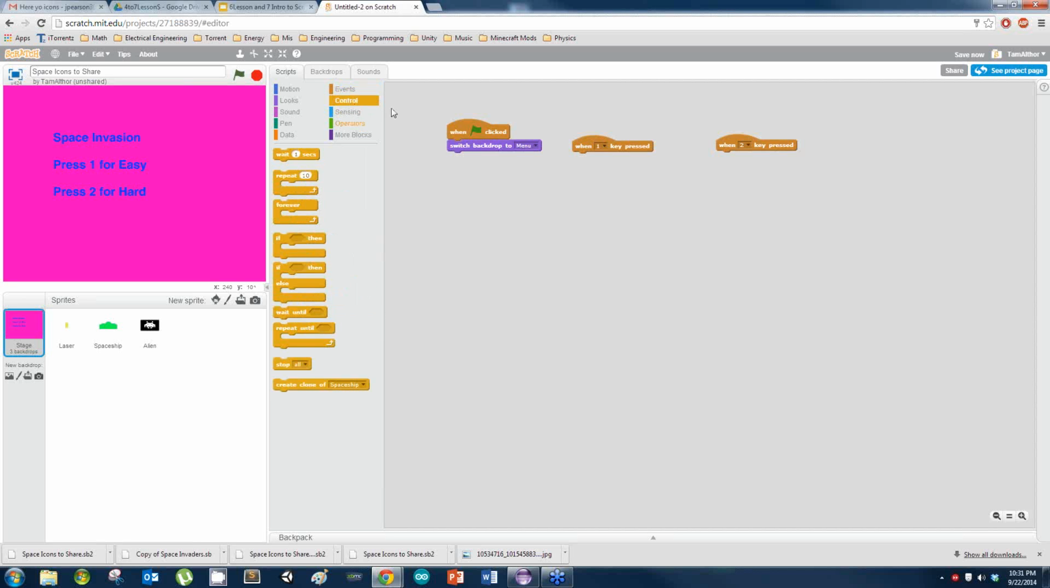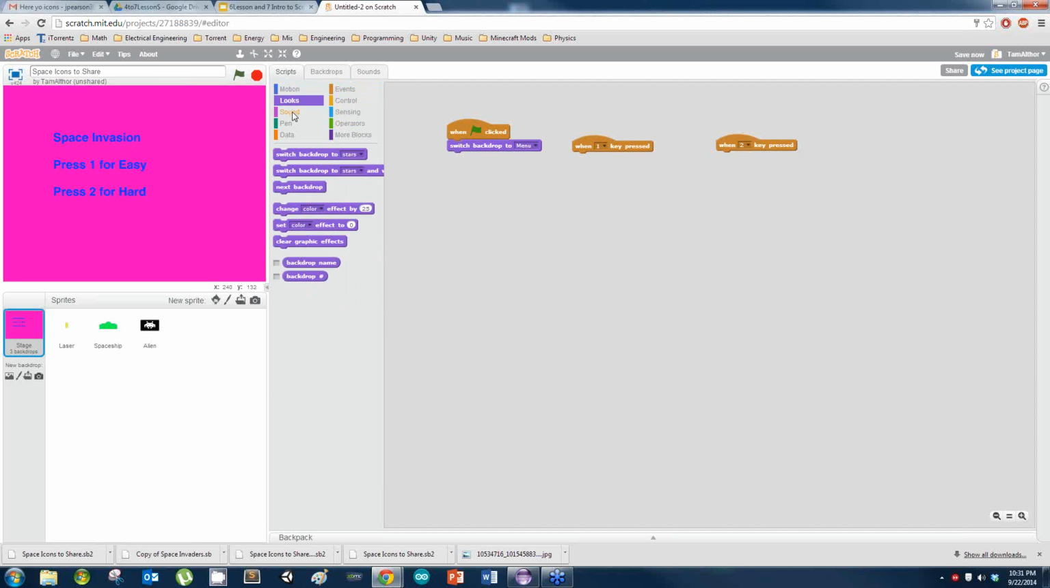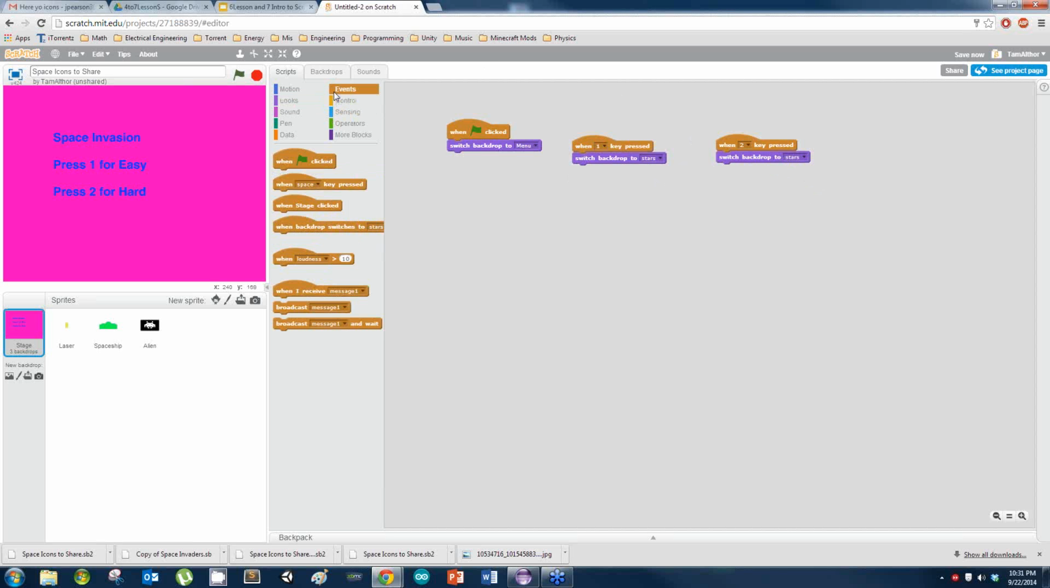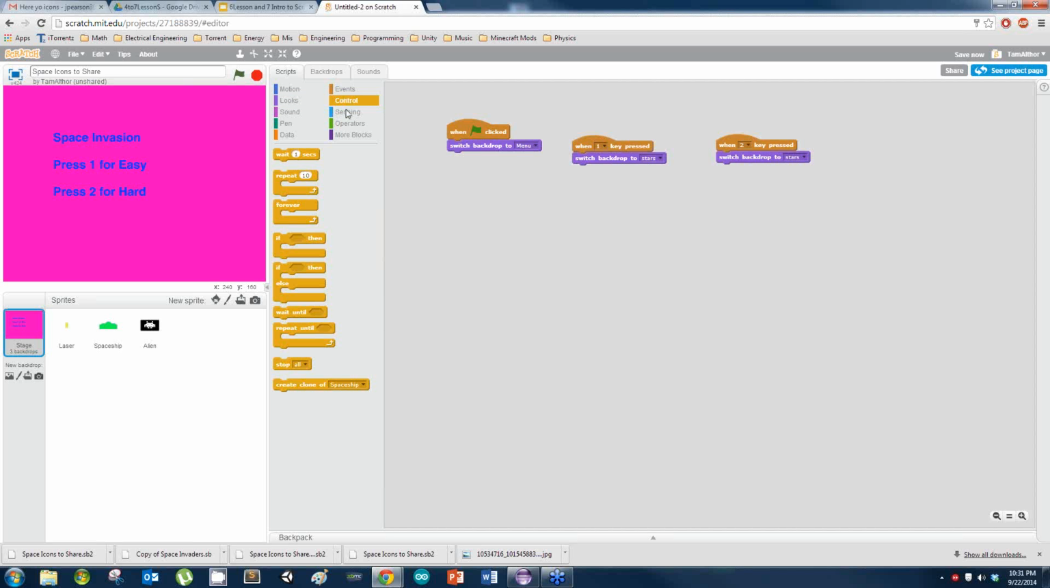I'm going to go to... Switch to backdrop. Put switch to backdrop stars or whichever one you decided to pick. I pick stars. If you pick moon, pick moon. So once the key is pressed, now it's going to switch backdrop to stars. Perfect. And we're going to do one other thing that I don't remember where it's at, so give me one second.